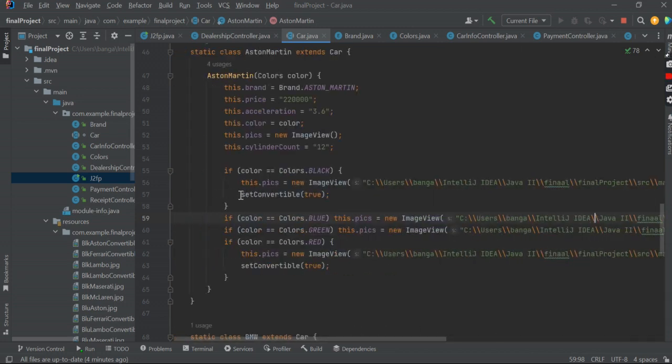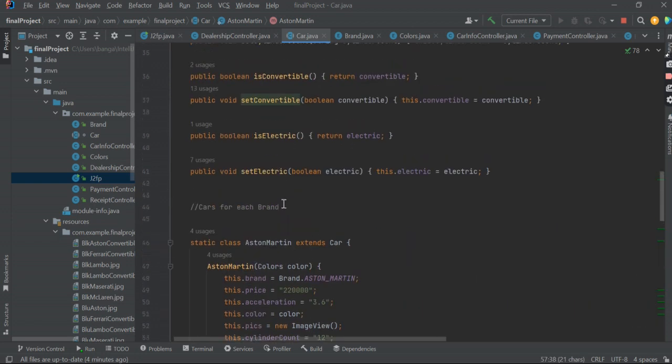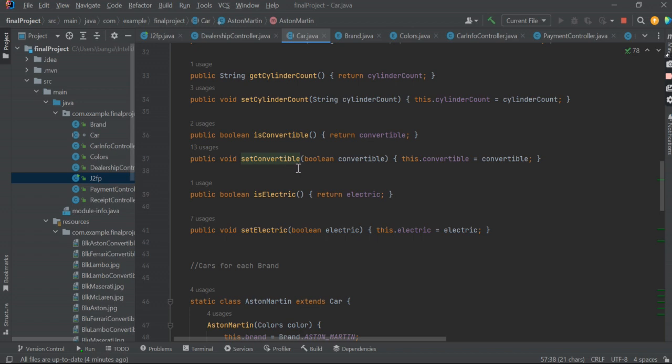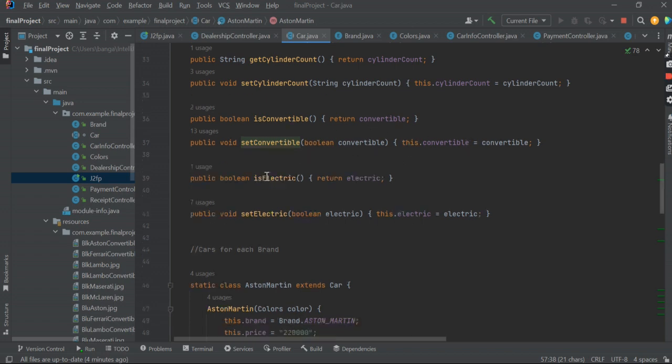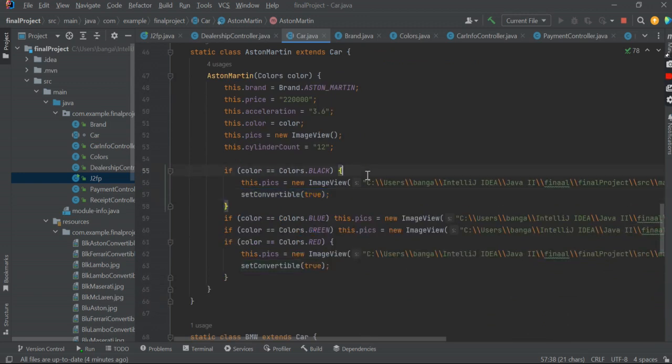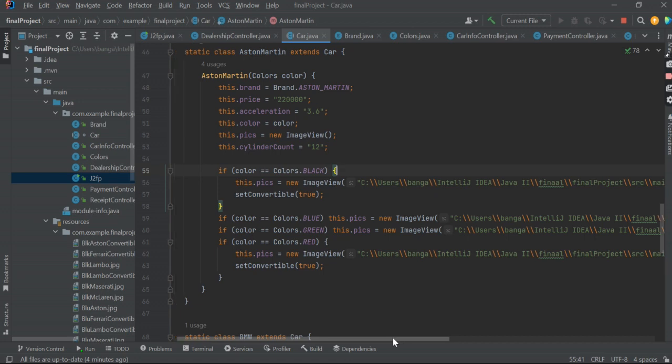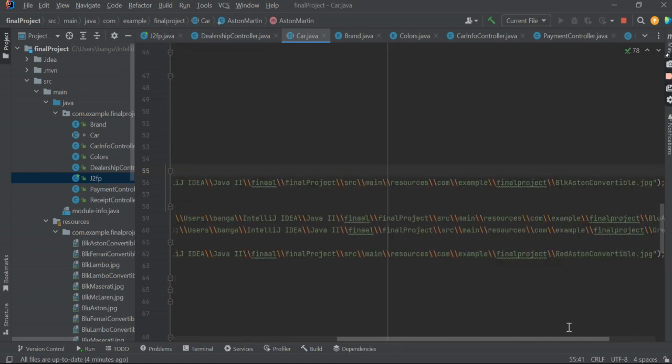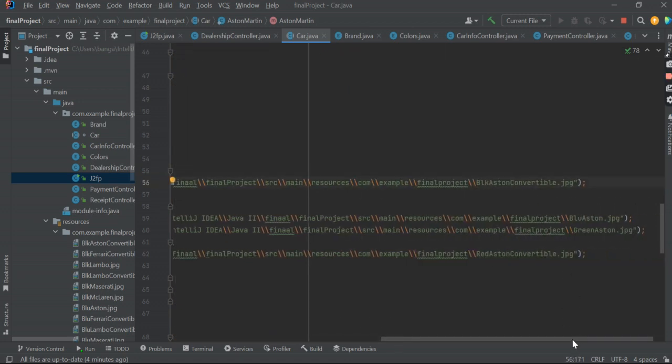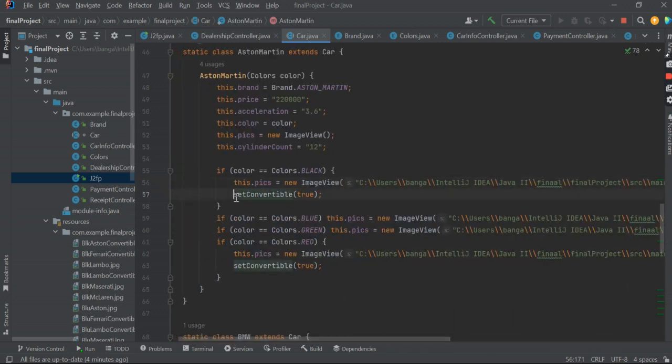Now we also see here a set convertible. Now I have from the getters and setters here a set convertible method that returns and sets if a car is convertible or not. As we can see here in the black Aston Martin, we only have one black car and it is a convertible as it's written here. So I'm going to set the convertible to be true, and that is going to be very useful later on.